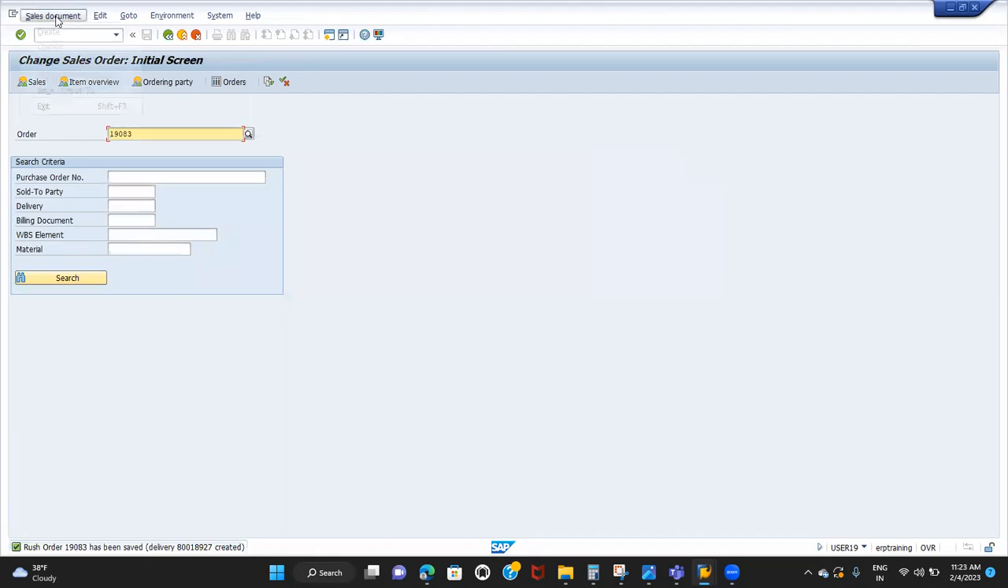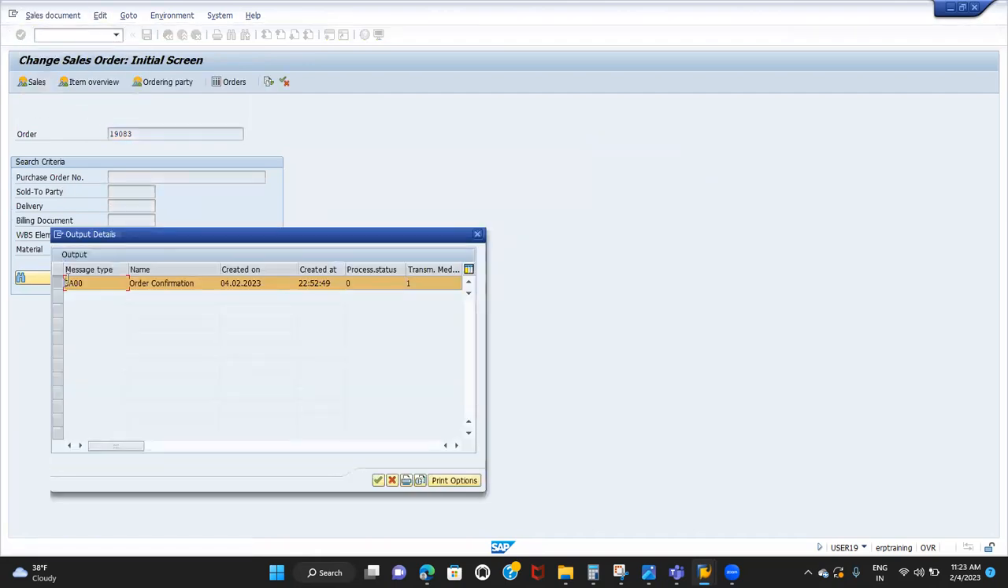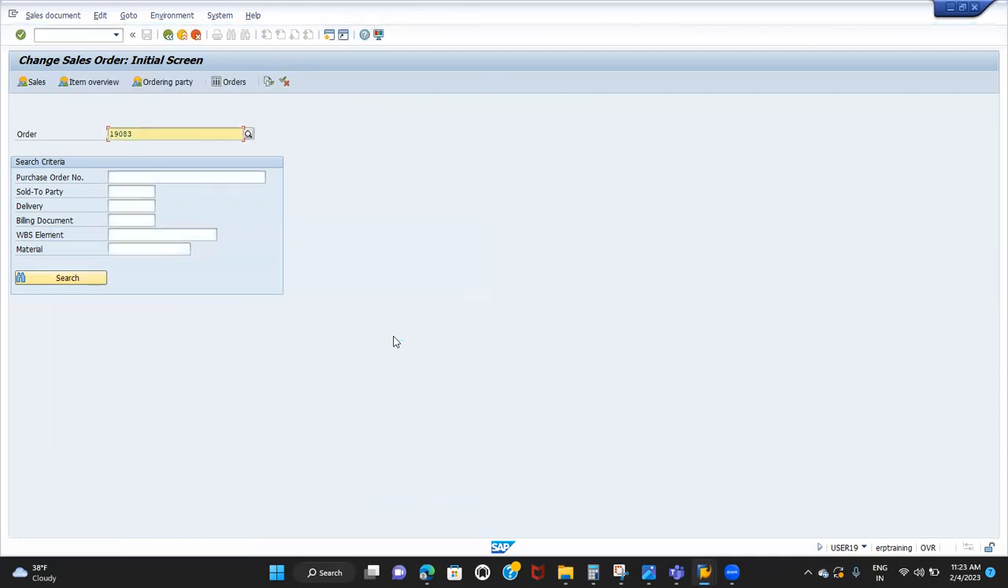Right. So if you see the output, there will not be RD03 output. It's a BA00 order confirmation. It is not the cash sales invoice, right? So order confirmation is different, and invoice copy or cash sales invoice is different.